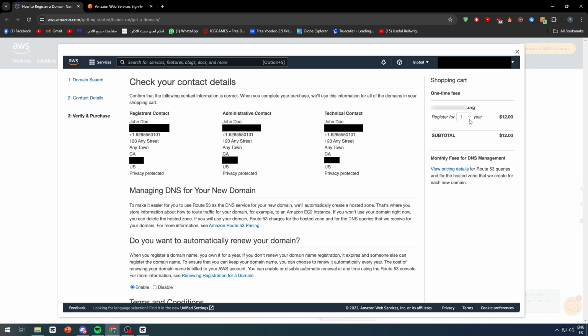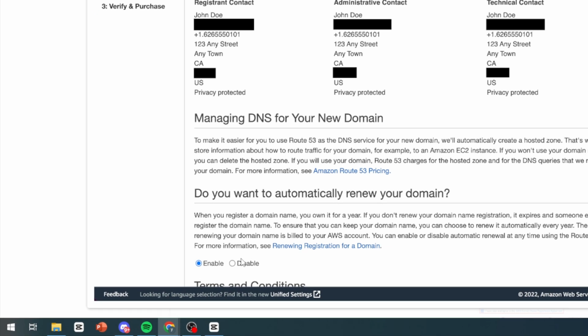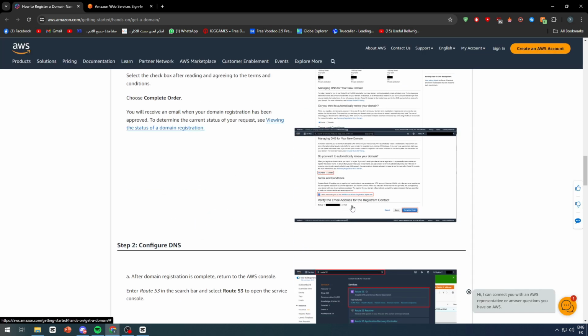There can be some other exceptions depending on which kind of domain you are going for, which extension you are going for also. Then if you want this domain to be renewed automatically after 10 years or after 1 year, so no one else can actually take it from you, then you can click right here on enable. And in case you don't want that, simply disable it, and you will have this option turned off.